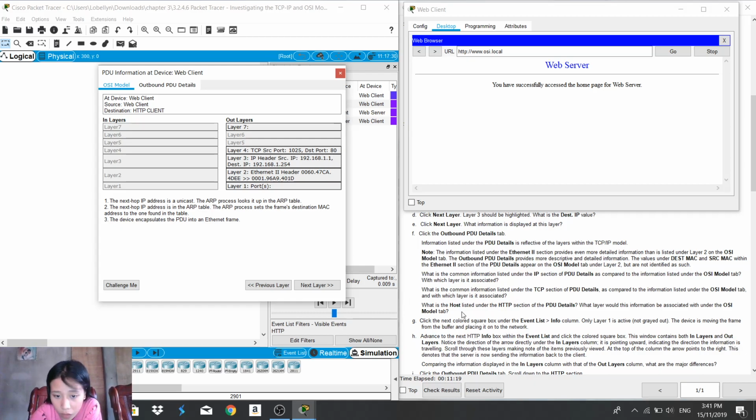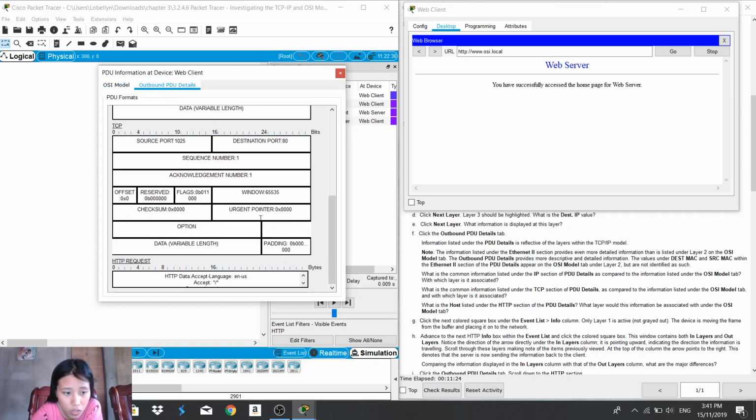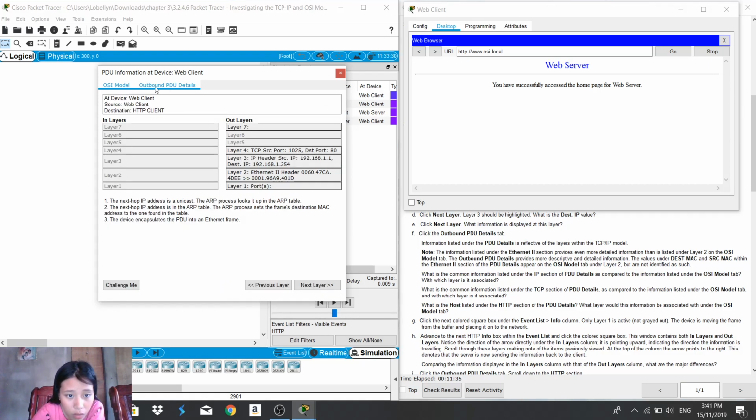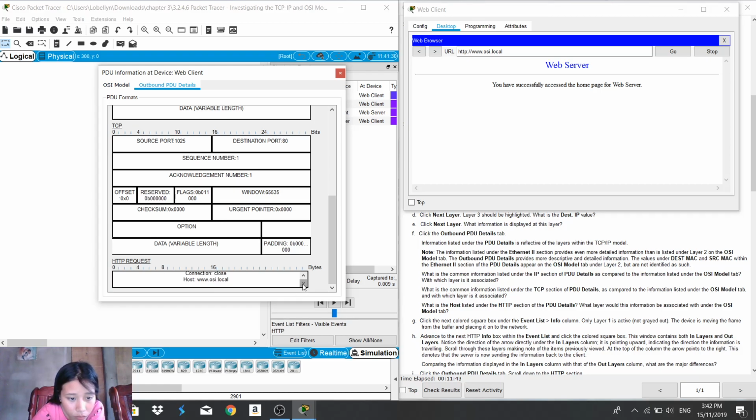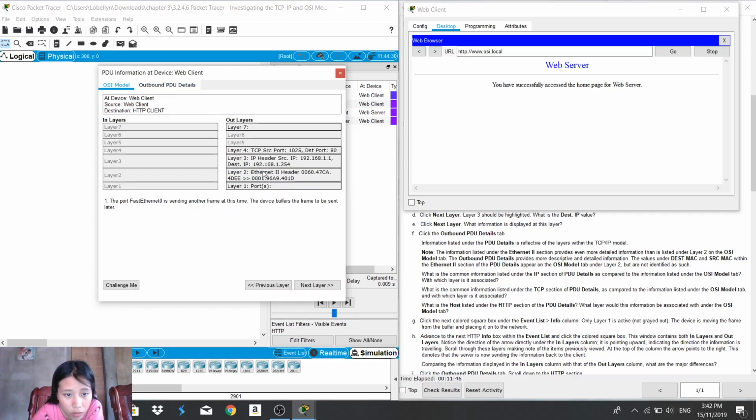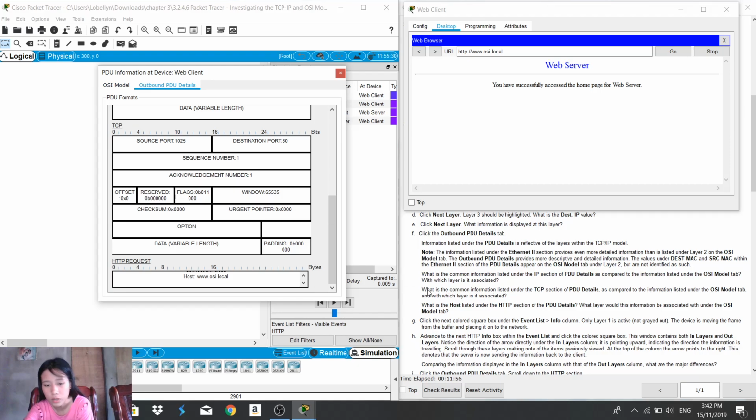What is the host listed under the HTTP section of the PDU details? The layer information should be associated with the OSI tab. So I think it's in layer 7: send HTTP to the server.